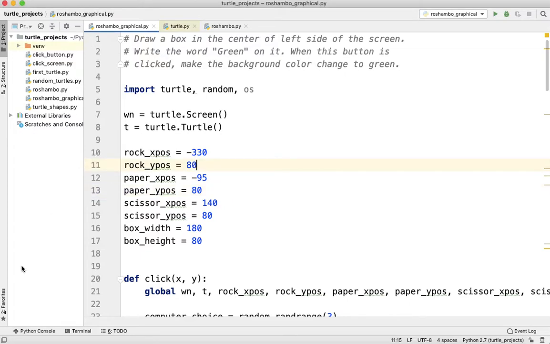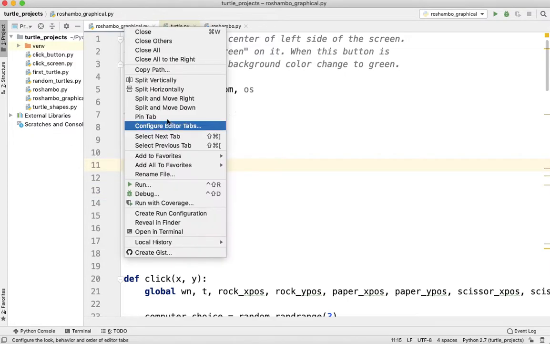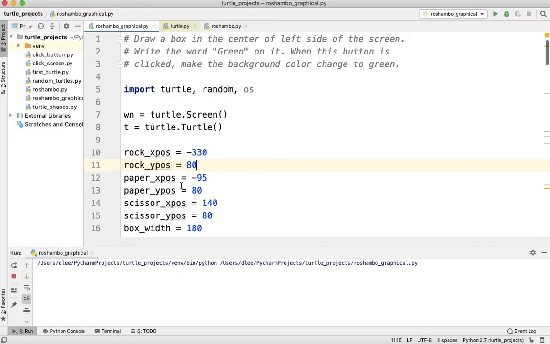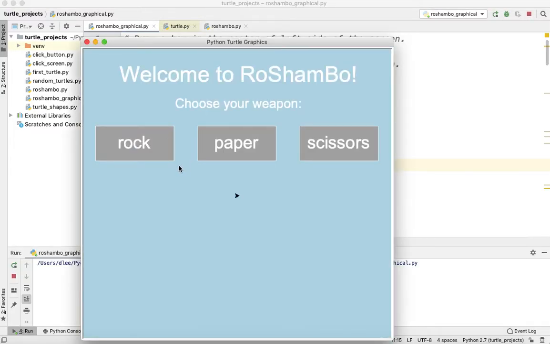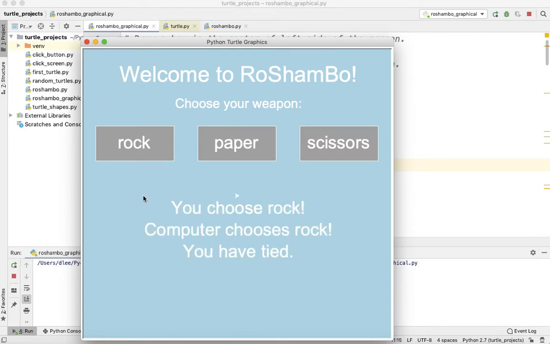Here is our game, and I will play it so that you can see where we're at. It prints out the buttons, the welcome message and the title, and I click on one of the buttons and it says you chose rock, computer chose rock, tied. Click it again, it says you win. Click it again, you win, win, win, lose, lose, lose, win.